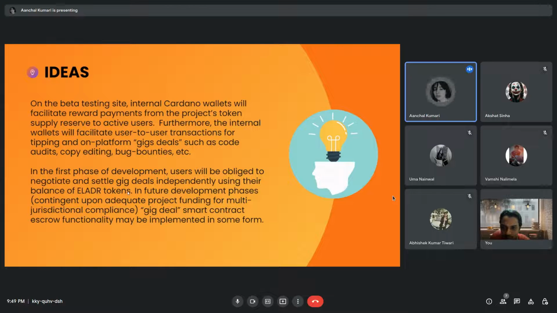In future development phases, which is contingent upon adequate project funding for multiple jurisdictional compliance, gig deal smart contracts may provisionally be implemented in some form, and using the same, we are going to work with this really well. So there's a question: why Cardano?